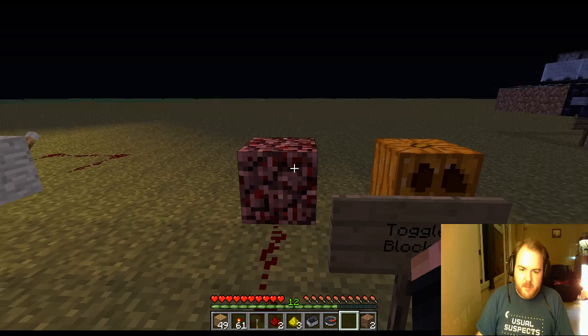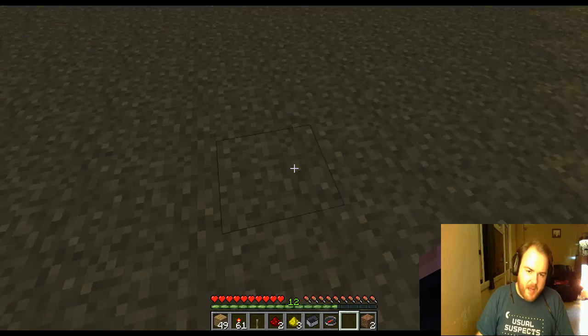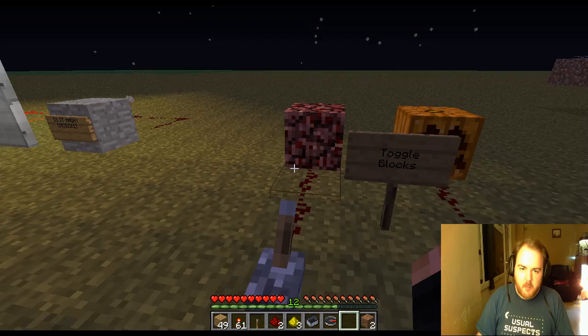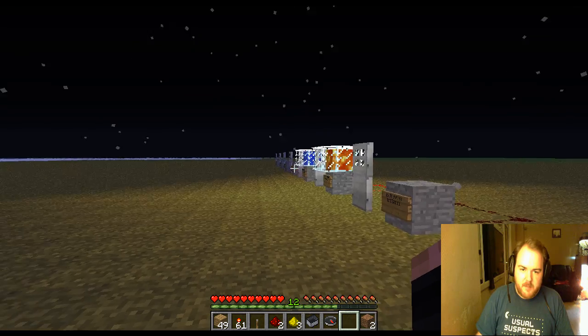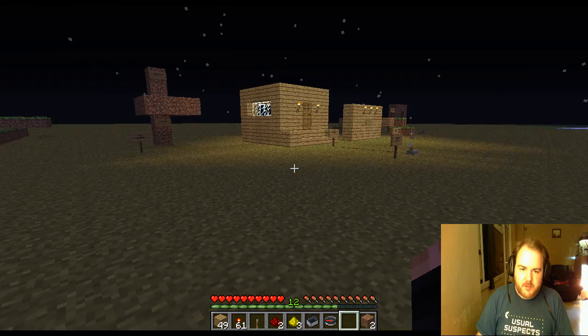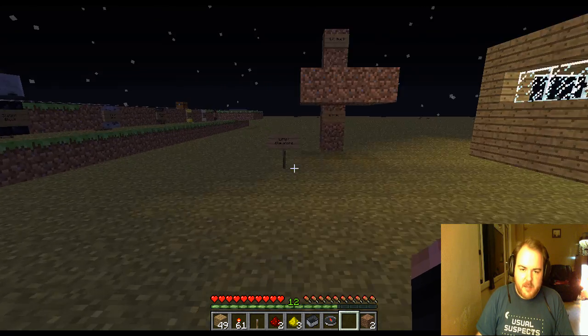Obviously, with the netherrack, you could just make a big patch of redstone all over the floor and then cover it with netherrack, and it would ignite the whole lot at once. And if you were to combine those with some of these detection circuits over here, I'm sure you could have lots of fun with that.